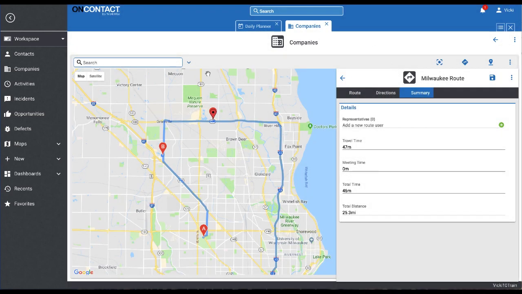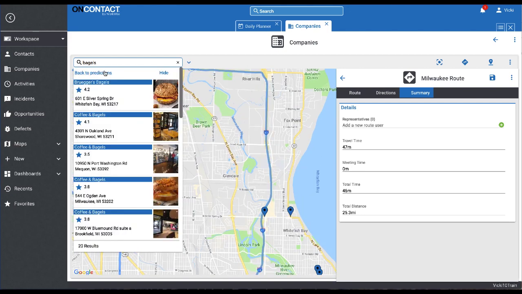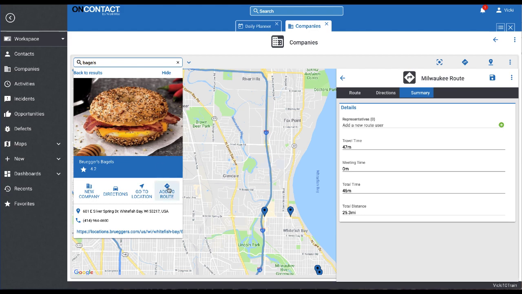The map search field can be used to add waypoints that are not necessarily in CRM, like restaurants or other rest stops, for example. Search for a specific place name, or you can use a more generic term like restaurants, and the results will appear as blue pins on the map. In the results area, click the place you'd like to stop and add it to the route, adjusting the waypoint order as needed.